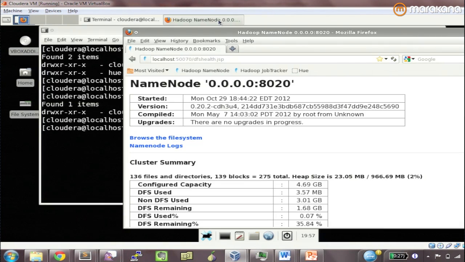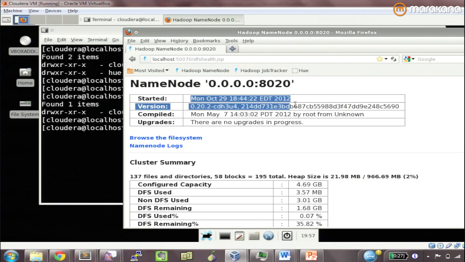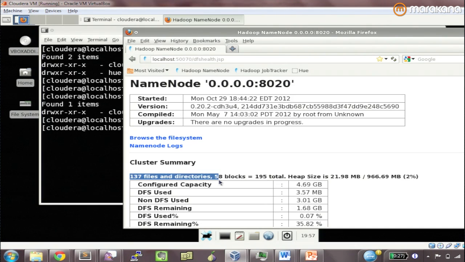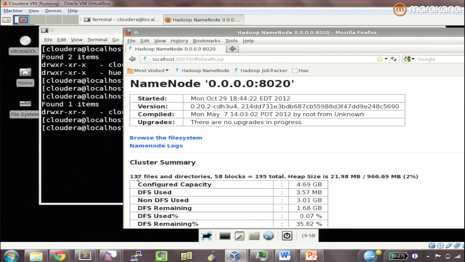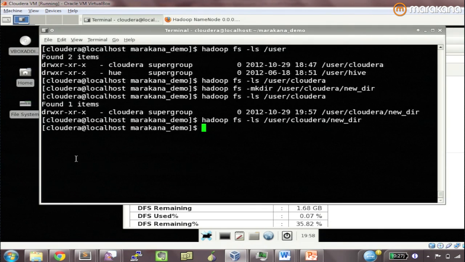Before I actually load the file into HDFS, let me show you the NameNode GUI. This GUI is showing me when the NameNode was started. It shows me that there are about 137 files and directories in HDFS, and 59 blocks total. There's just one data node right now, and there are no dead nodes in the cluster. This cluster's configured capacity is about 4.5 gigs. So when I load the files into the cluster, this number should go up from 137 to 139.